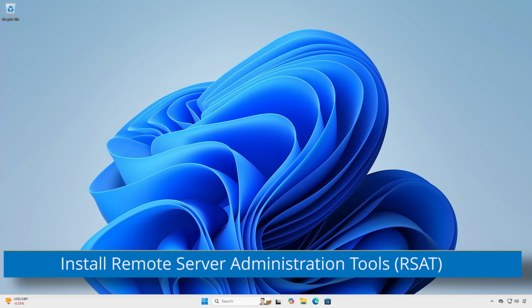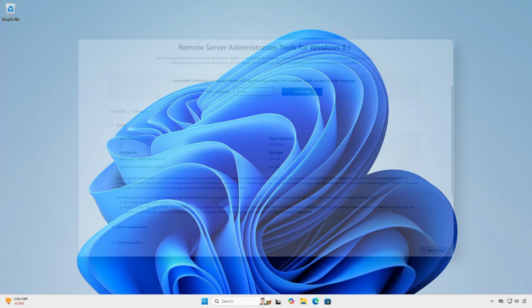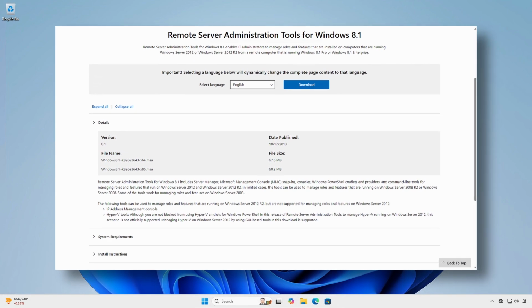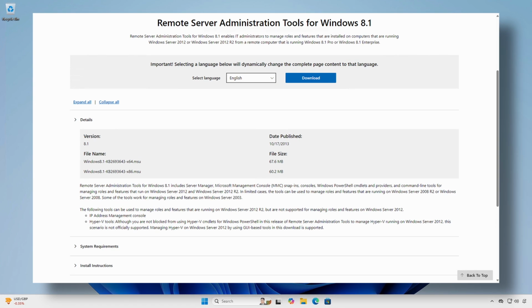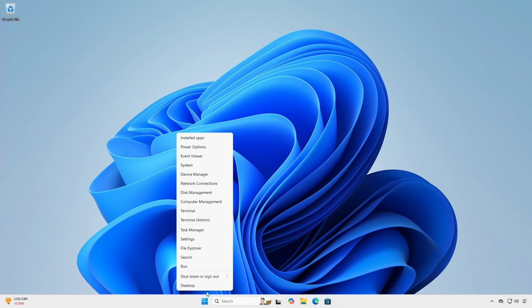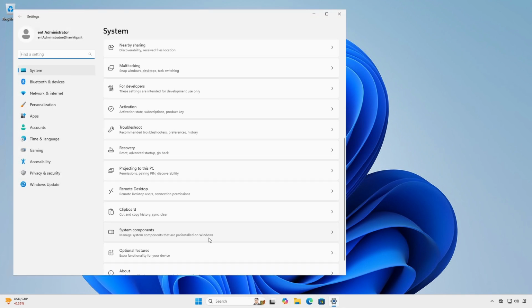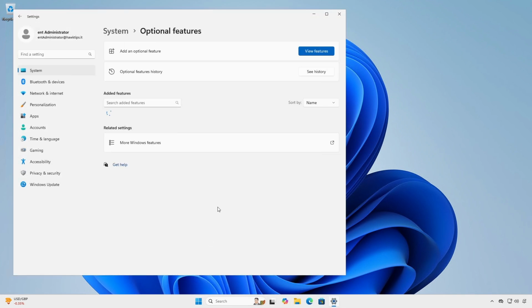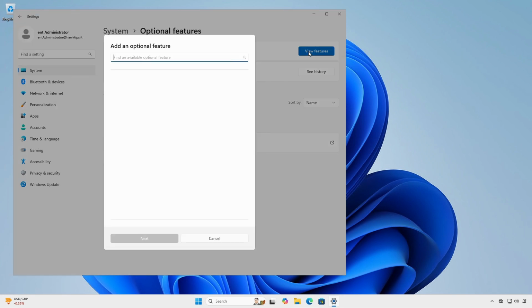In previous versions of Windows, Remote Server Administration Tools, RSAT, was a separate download. Starting with Windows 10, RSAT is now an optional operating system feature. However, you must have an internet connection. Right-click Start, select Settings, click Optional Features, and click View Features.